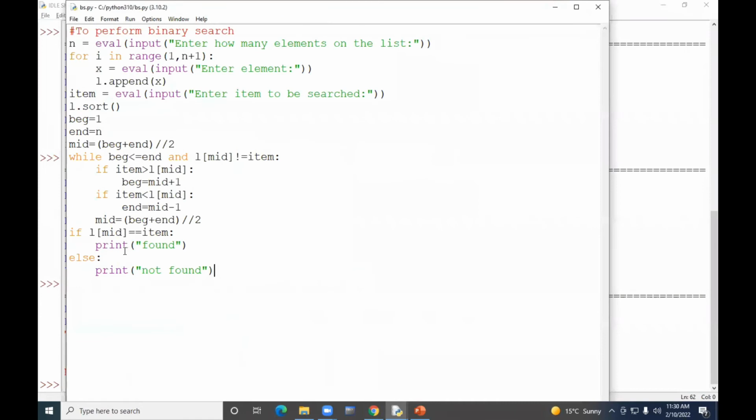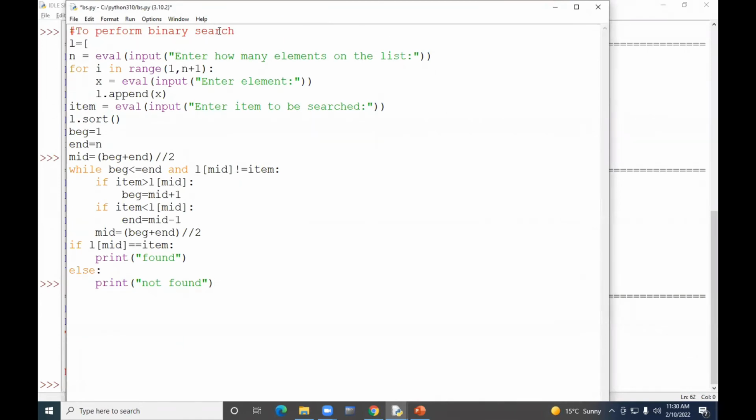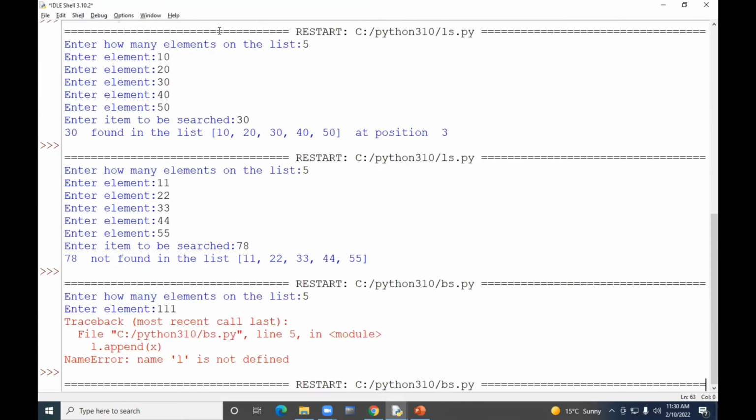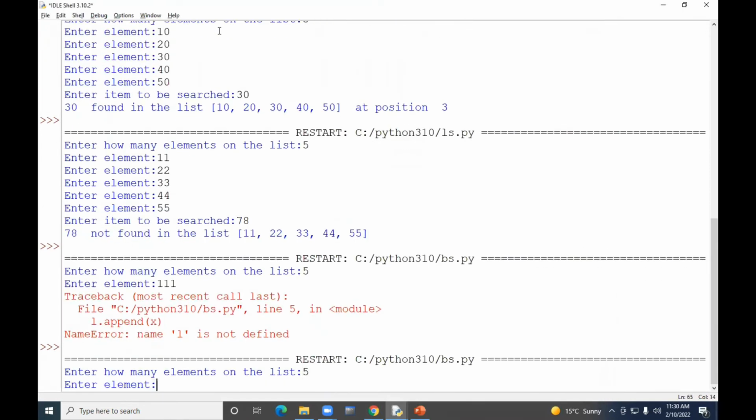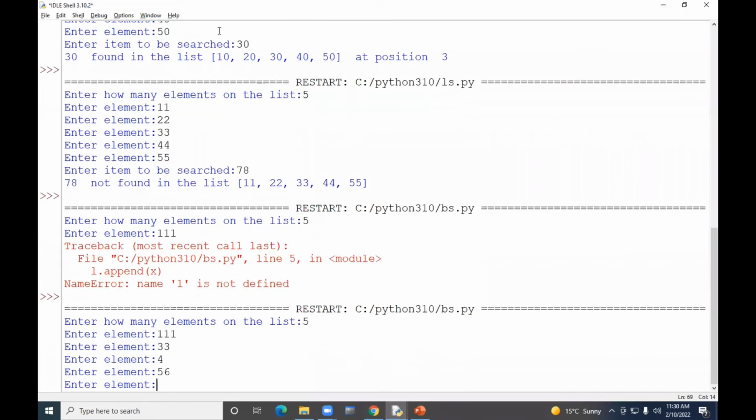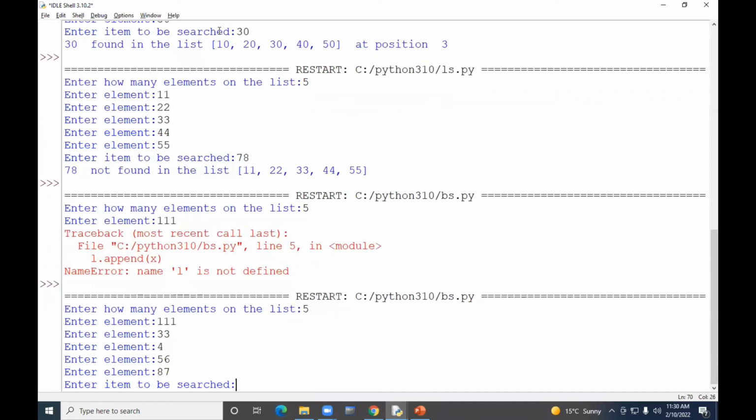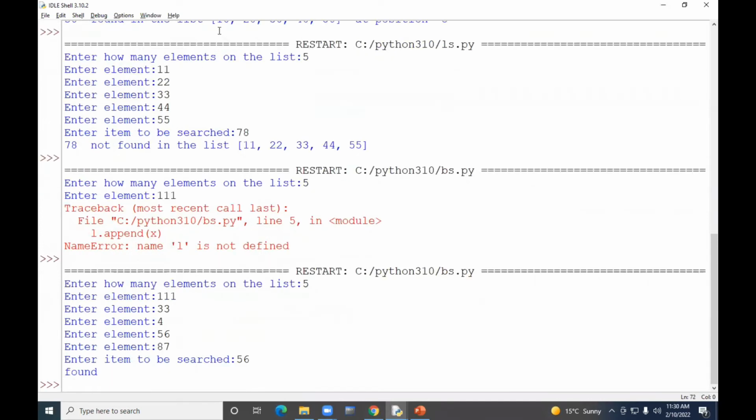What is the problem? We have not initialized the list, right? So I can initialize the list as this, right? 5 elements. So item to be searched, say 56. So we say item is found. So that way it's working all right.